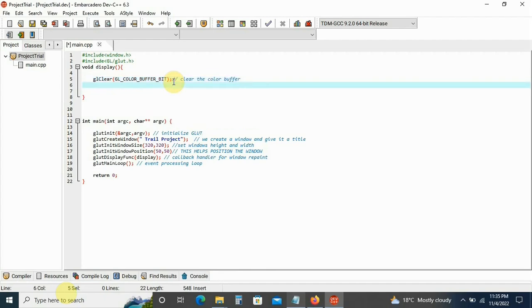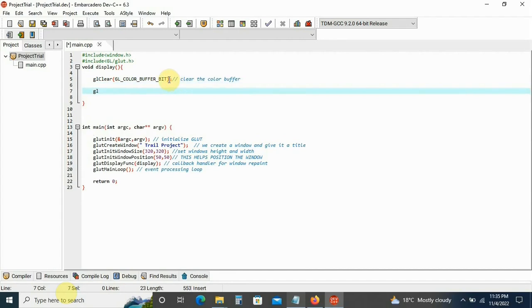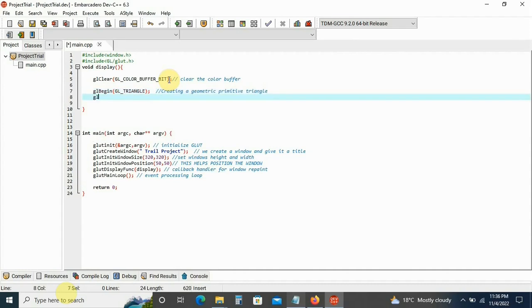That helps us clear the color buffer. So we need glBegin and the end. And within it, that's where we're going to declare the kind of geometric primitive that you're working with. So here we basically work with vertices, just to help define where the coordinates are. The 2f says we're working with 2 floats.